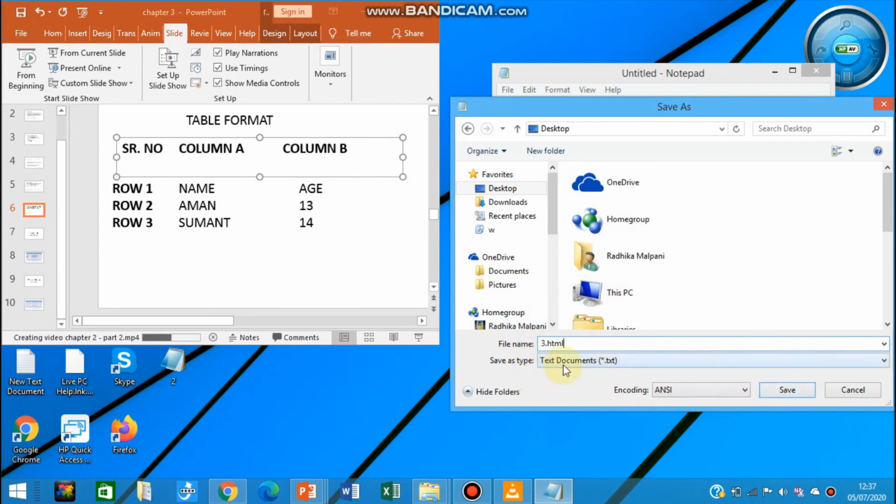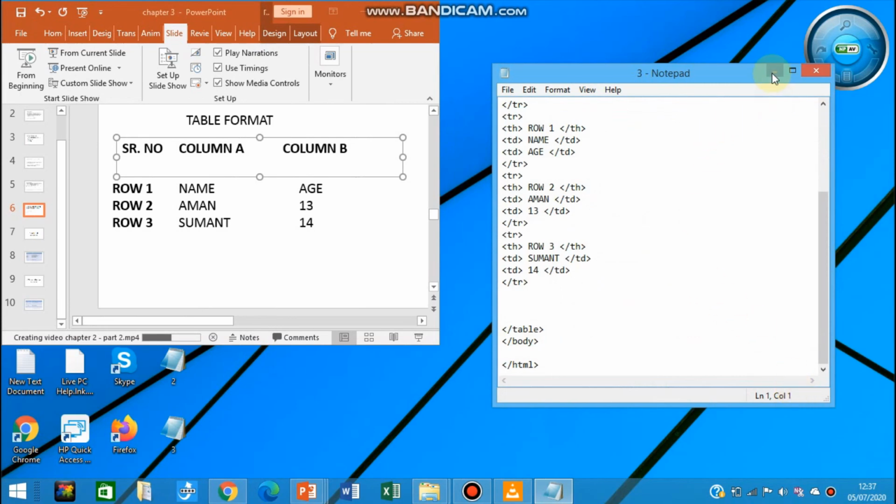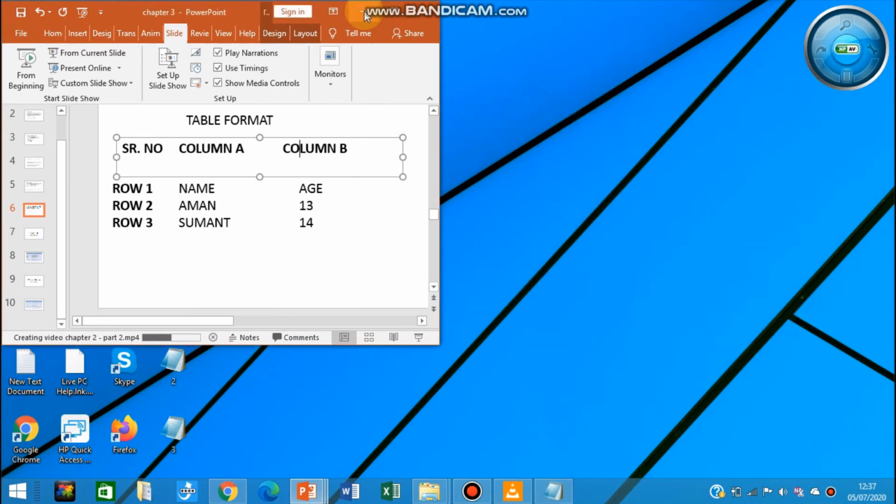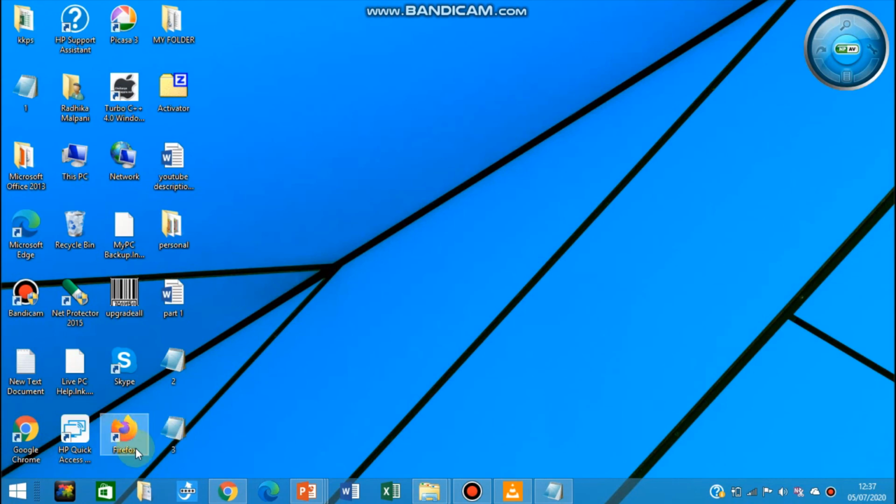Here is one important thing that you have to remember: you have to save the document using the extension of HTML. .html, you have to add it at the end. Fine. So just click on the save button after mentioning the name and adding .html at the end. Fine. So just click on save. Let me minimize this. Fine. So here is 3.html, our document that we have just created.